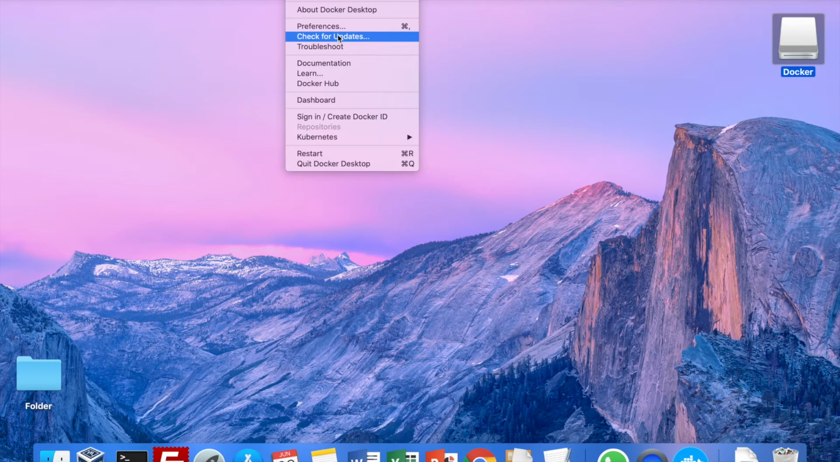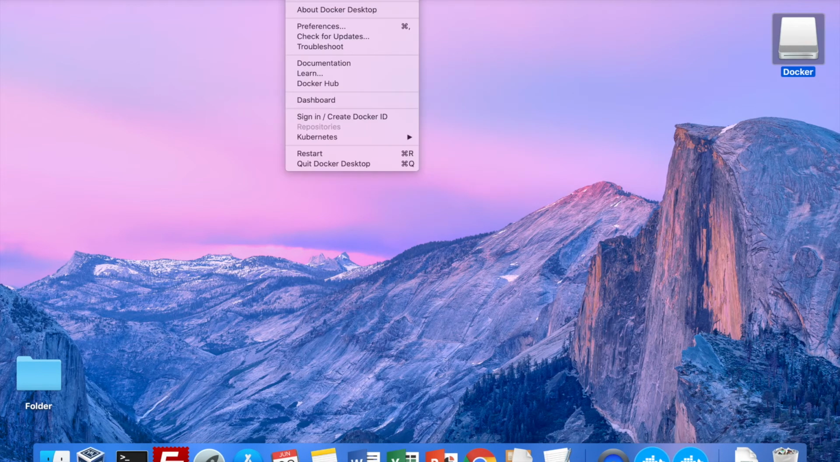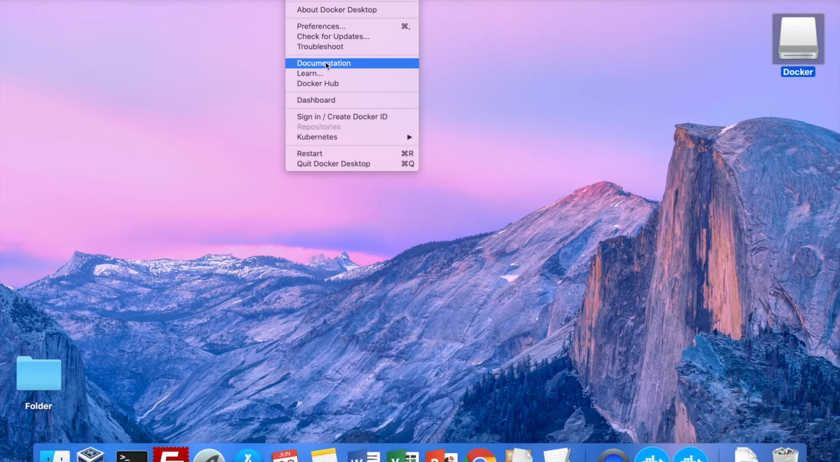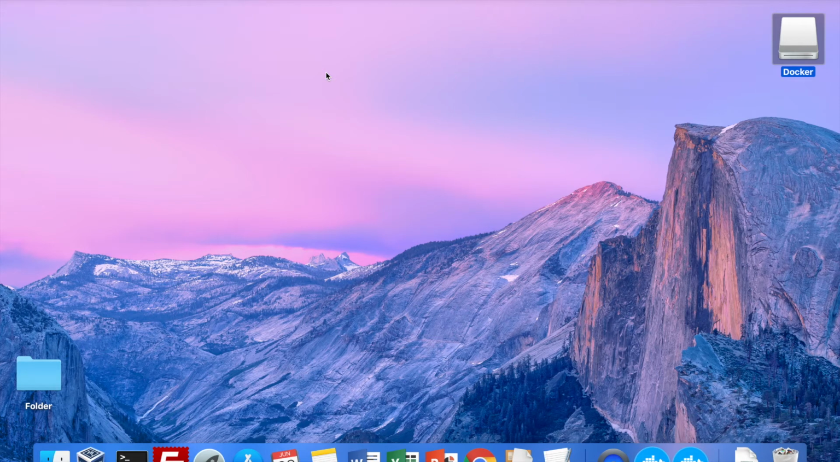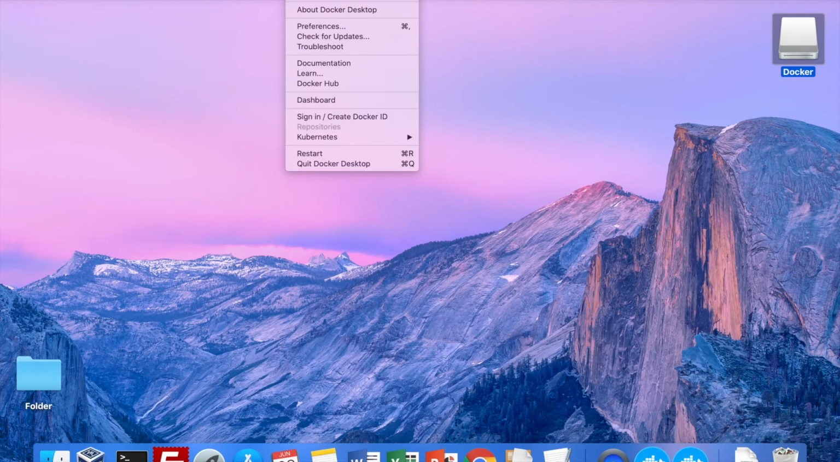Check for updates to ensure that our Docker version is up to date. Troubleshoot to detect if there are any issues with the app. Documentation to find extra information on Docker. Learn, which includes a quick hands-on tutorial to start getting accustomed with Docker. Docker Hub to quickly access public Docker images available for download.